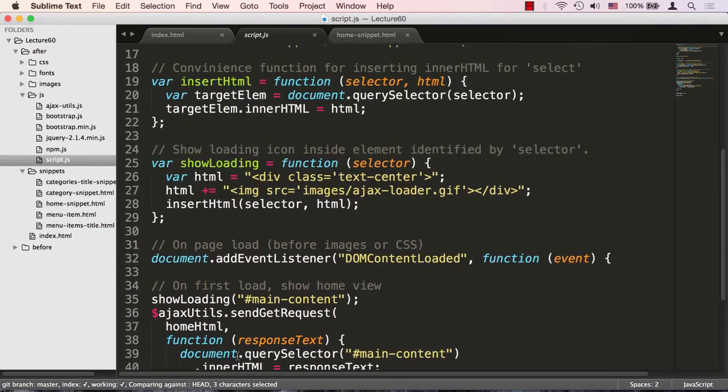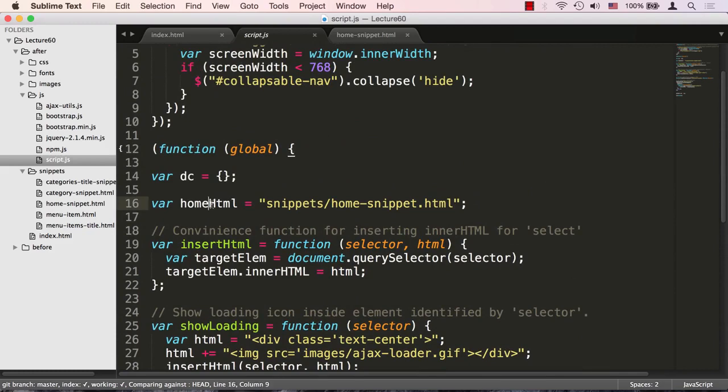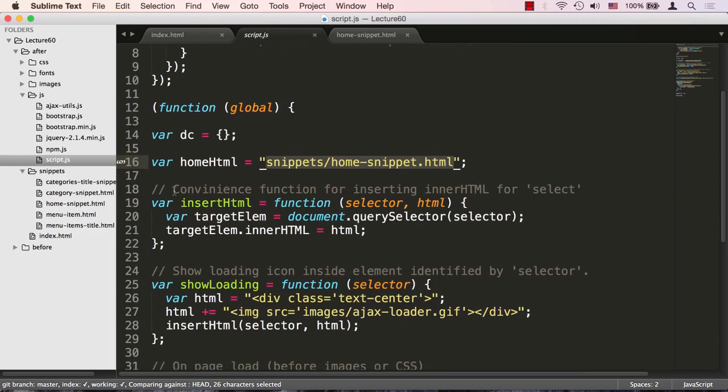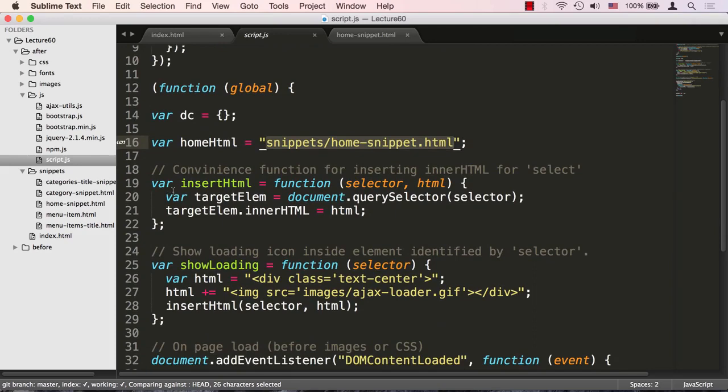Okay, so let's take a look at what we're doing here. First of all, we're setting up our home HTML. That's nothing more than a URL as to where that snippet is going to sit. And then we have a convenience method here, so we don't have to write this from scratch every time, because we're going to have to do this several times. If you give me a selector and the HTML, I will select that element, the target element, and set its inner HTML to whatever HTML string you send me. So this is just a convenience method to insert HTML: pass it a selector and the HTML string, and it will insert it into the target element.